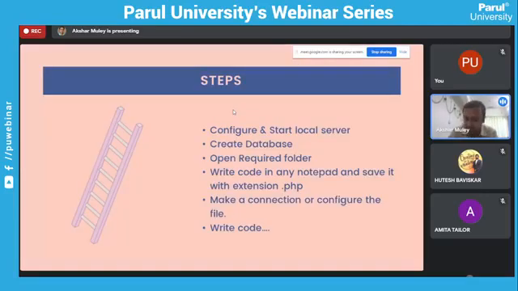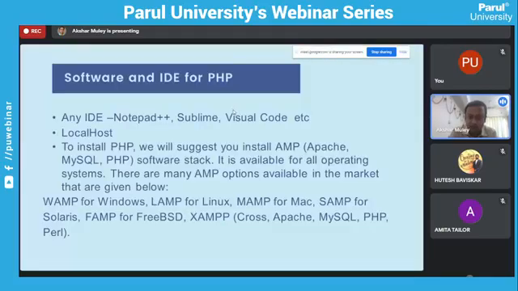Now what are the steps? This is a development environment. For PHP, we need only three things. The first one is an IDE. IDE means Notepad++, Sublime, Visual Studio Code, any. The second one is any server, either Windows, that means WAMP, LAMP, MAMP, or cross-platform XAMPP, whatever. And the third one we need is our interest, our knowledge, and our learning. These three things are required for PHP. First is an IDE, second is any local server to be run on our machine, and third is our knowledge, our interest, and our learning.